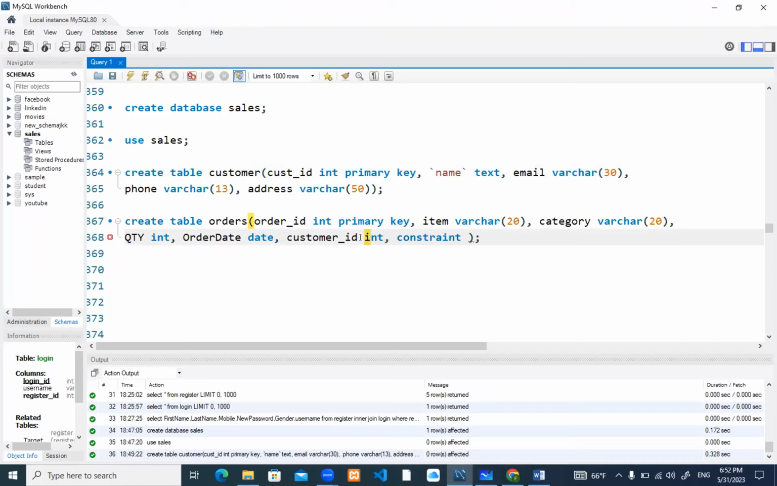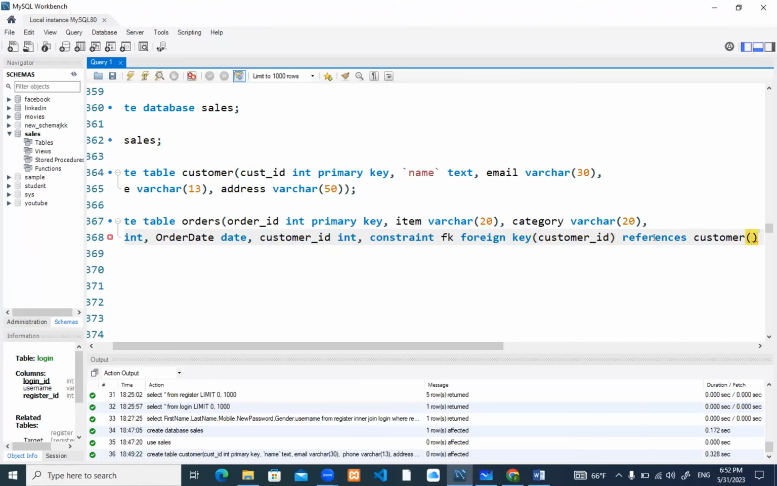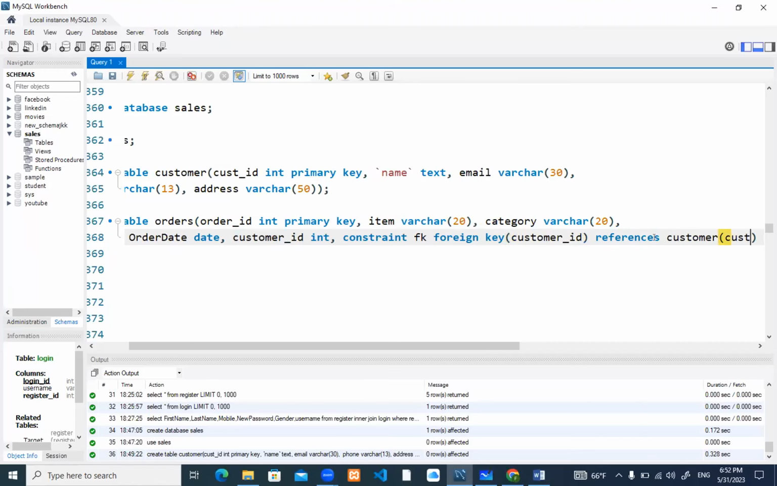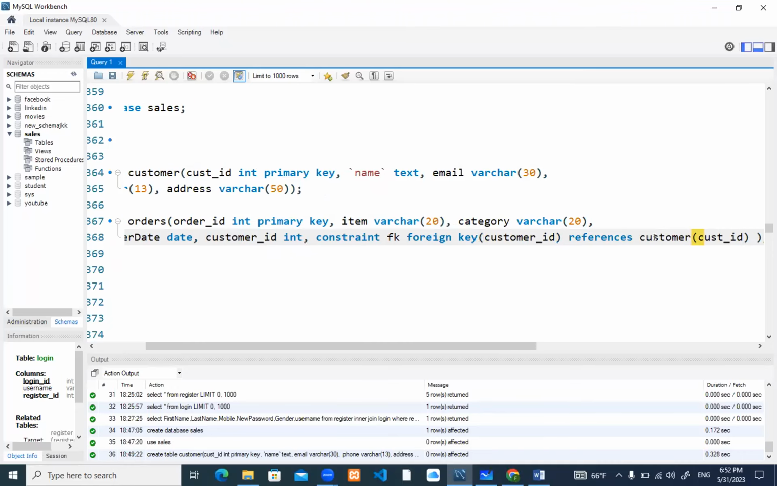Constraint fk primary key. Okay, now foreign key. Now you need to specify which field you want to add as a foreign key inside your order table. That field which I created right here, I will add this as a foreign key. But right here, next job is references. References means from which table you want to get the primary key. I will get it from the customer table. Which field of the customer do you want to link? So I will link the cust_ID. Till this point, I am clear.